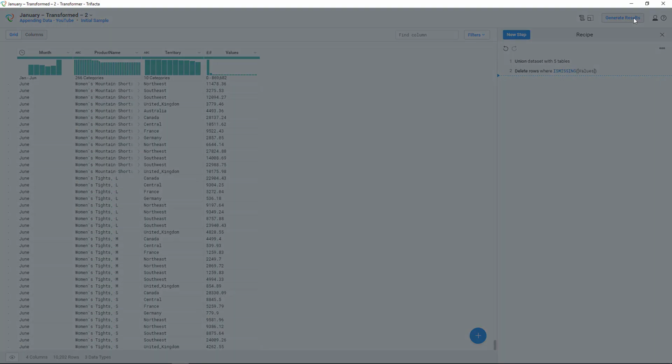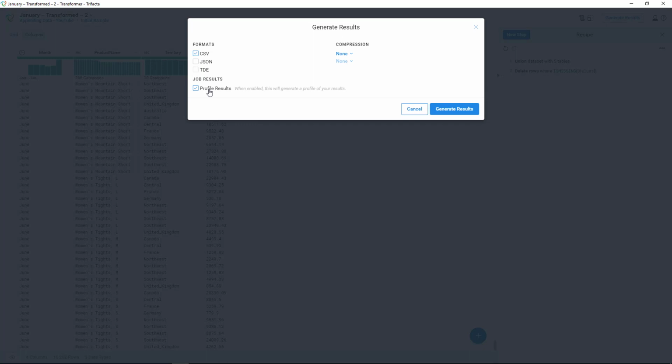We can now click on generate results and export this to whatever format that we can actually choose from, CSV, JSON, or TDE. And this is how you do this operation of appending or combining or consolidating data using Trifacta's Wrangler.